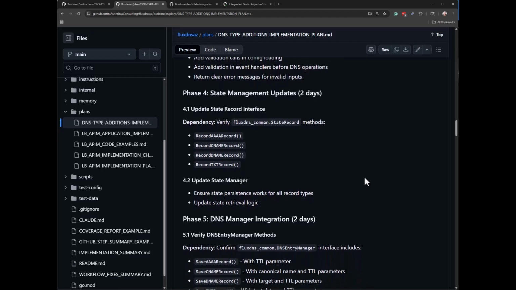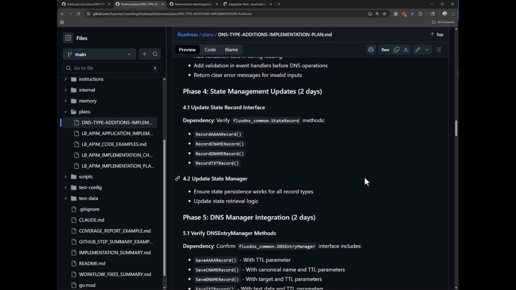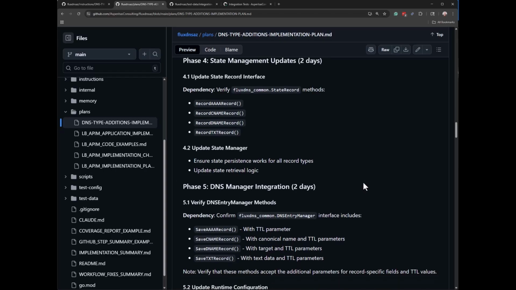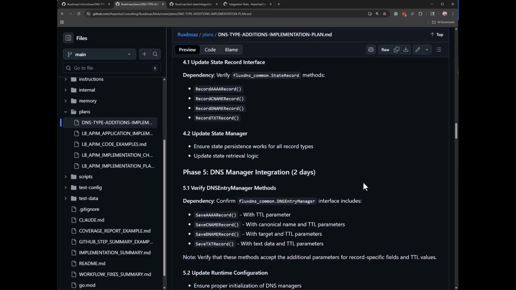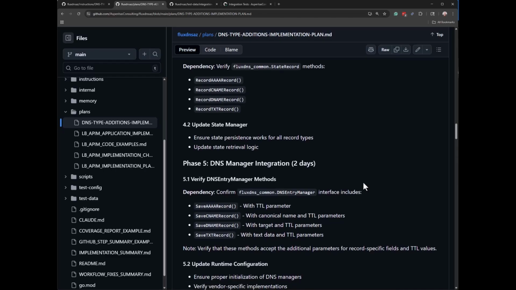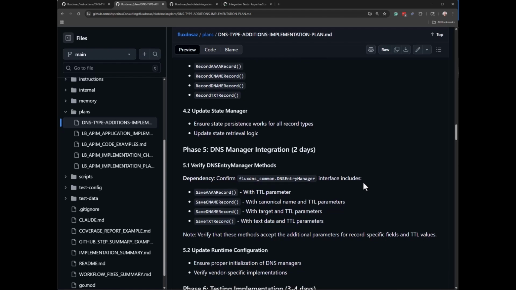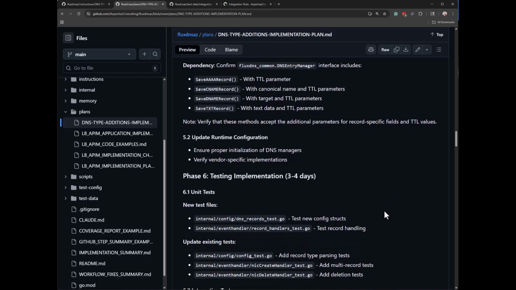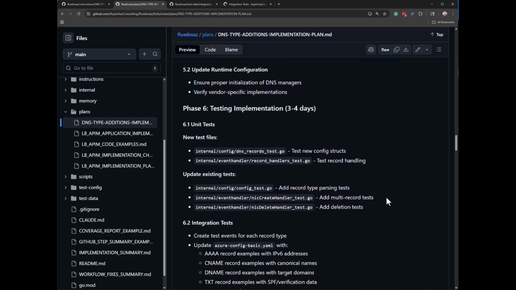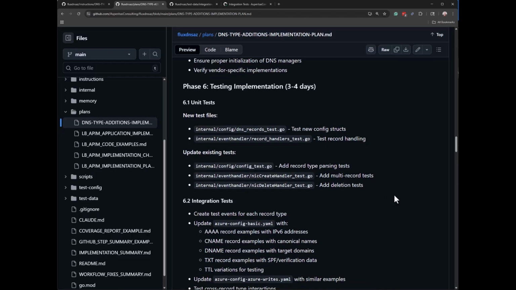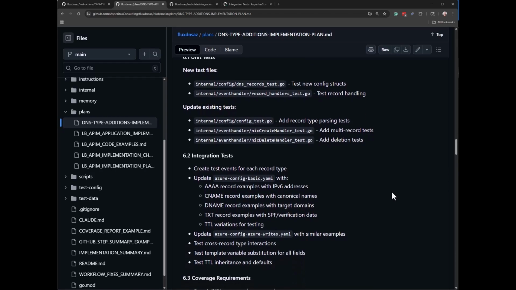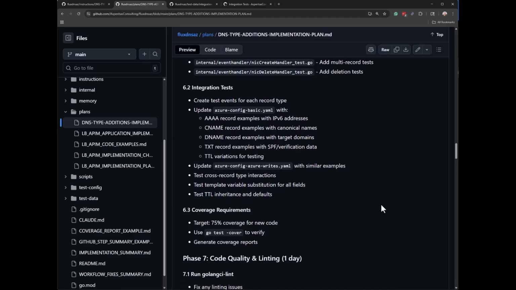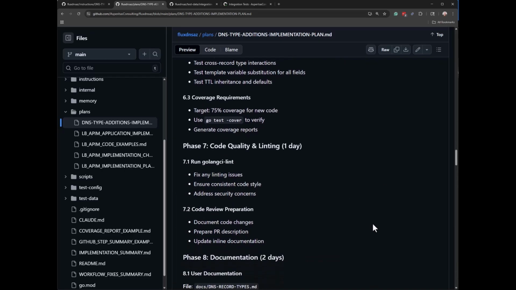It's going to update the internal state management, which basically keeps track of DNS entries that it writes, so it can wipe them out or edit them if Azure resources get edited or deleted. Those get sensed too. It'll have to deal with the writers to save the new record types, something along those lines. It understands that it needs to do a testing implementation, and that it's got coverage requirements to meet, and that it understands all that.